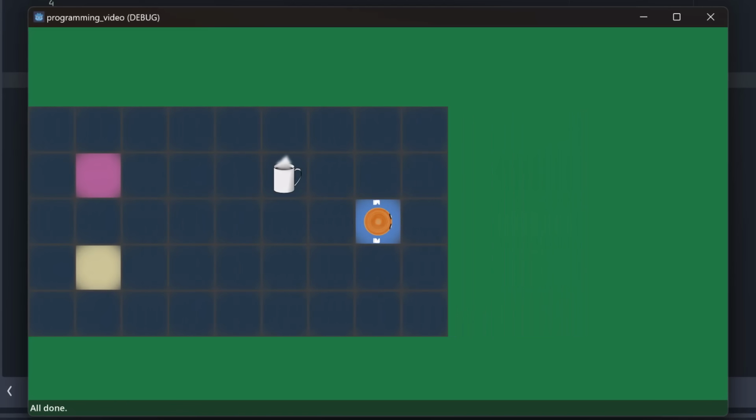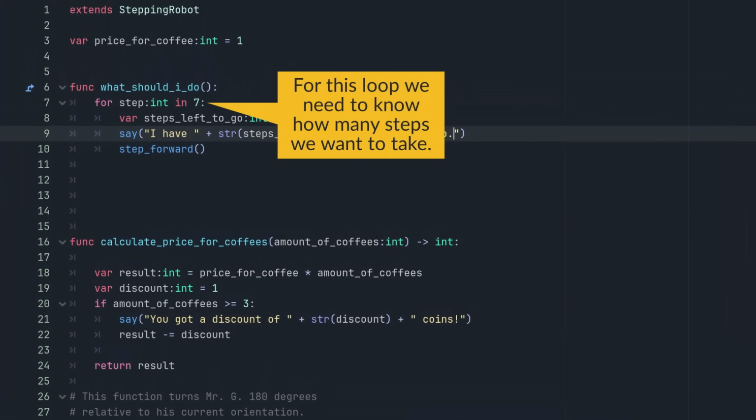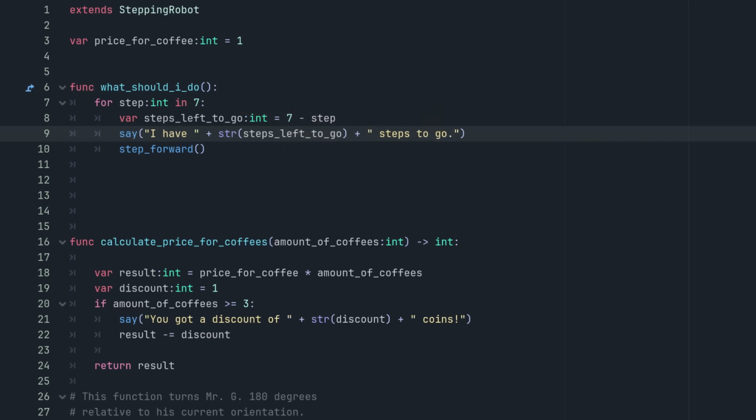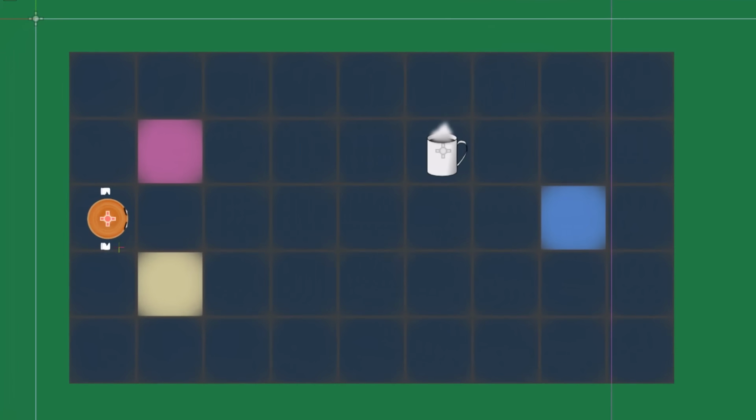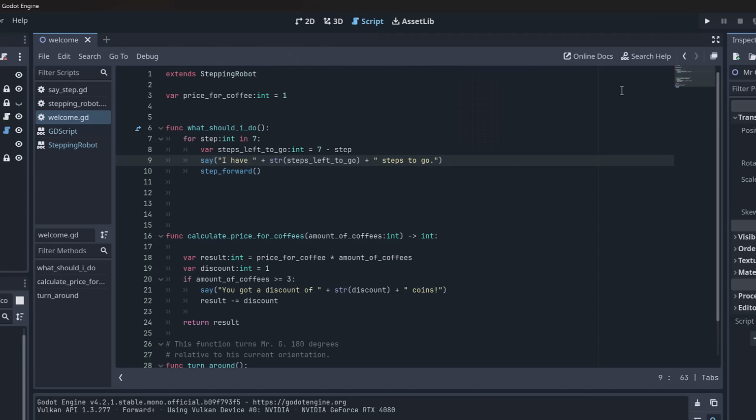But what would we do if we don't know the amount of steps that we have to go in advance? Let's say Mr. G should walk forward until he sees a coffee pot directly in front of him. How could we do that? For this, we need to know whether or not there is some coffee pot in front of Mr. G. Well, let's open up Godot's help system again to see if there's something that can help us doing that.